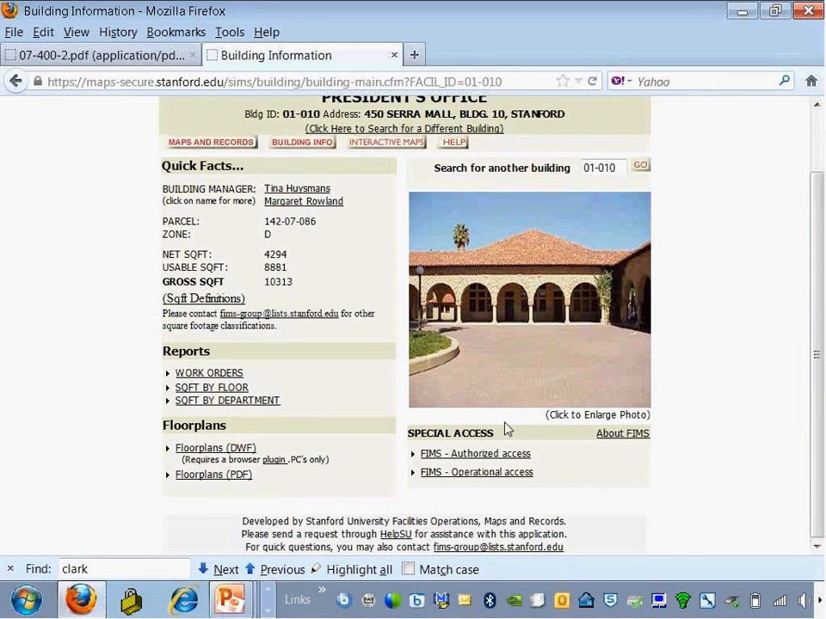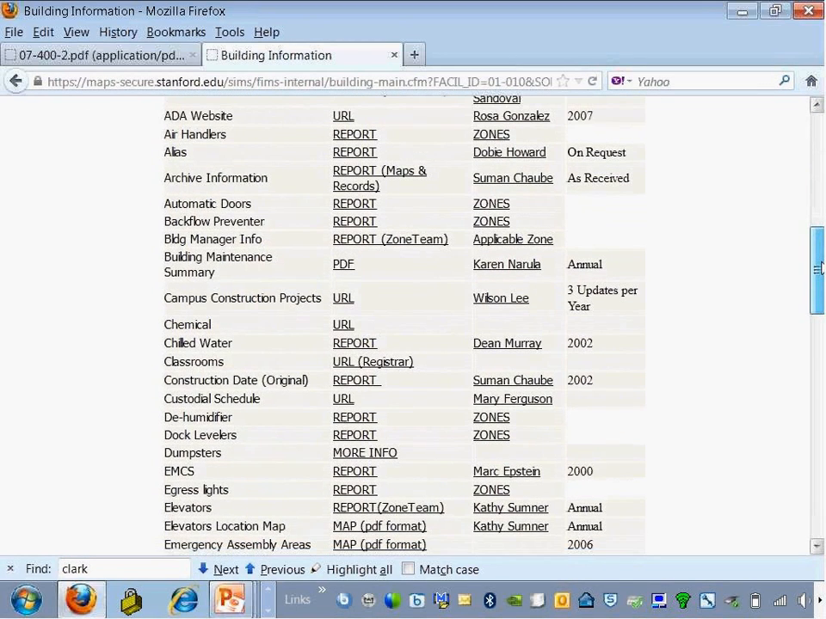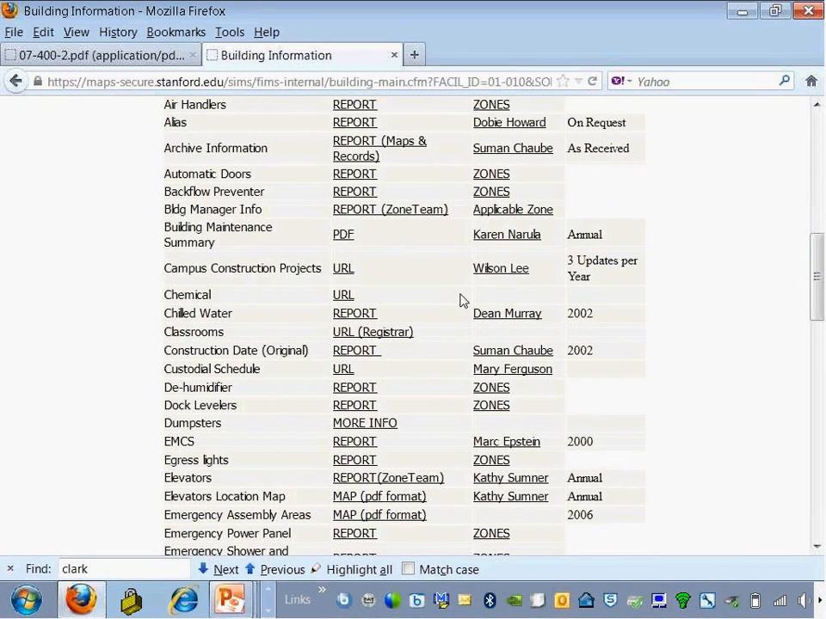On this page here, I don't see the attributes. How would I see the attributes down here? If I want to see the attributes for this building. Or operational? Yep, I would do operational. Scroll down. What I'm looking for is construction date.